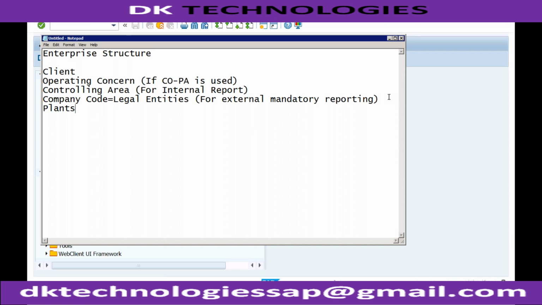Is it necessary to create a plant? Yes, it is. If you want to use MM and SD, then definitely it is mandatory. If you are implementing SAP only from the finance point of view, you are not doing anything in MM, you are not doing anything in SD, then completely fine, you can ignore the plant. But if you are using MM and SD, you cannot survive without the plant. So plant is one of the very important functionalities within MM, SD, PP, PM. There are a lot of modules.